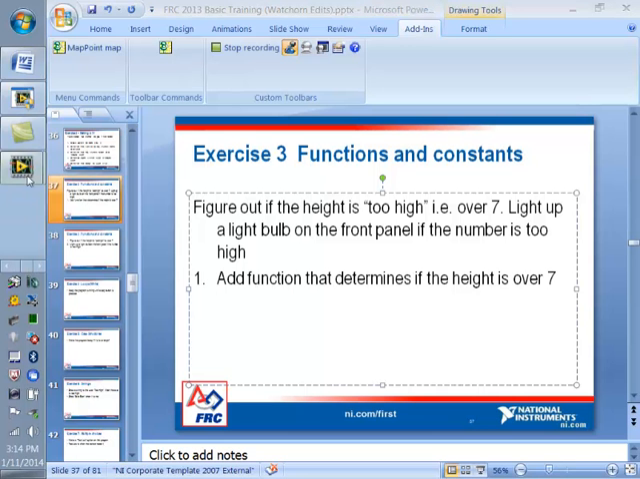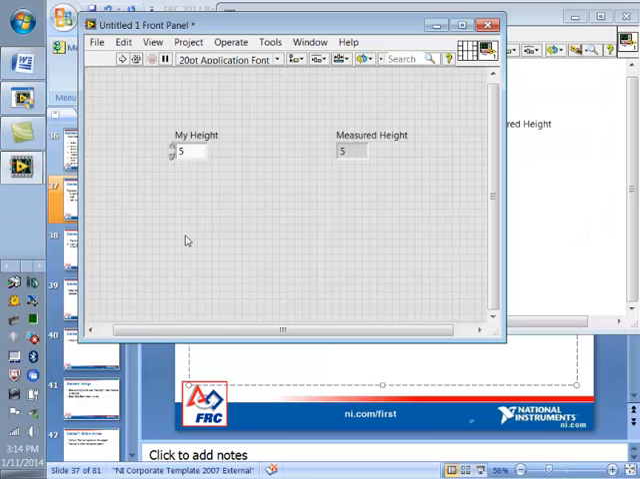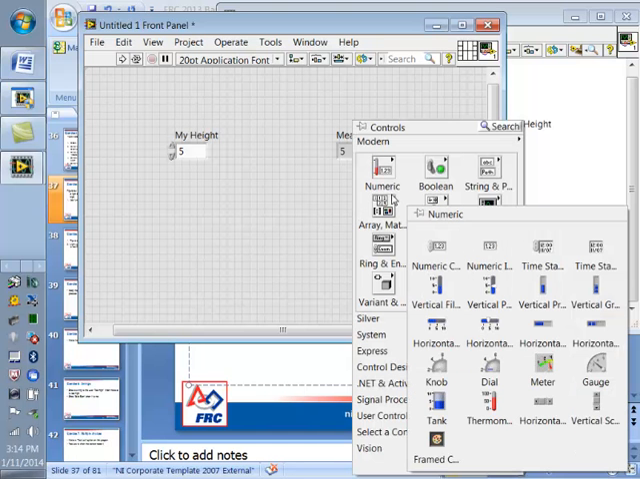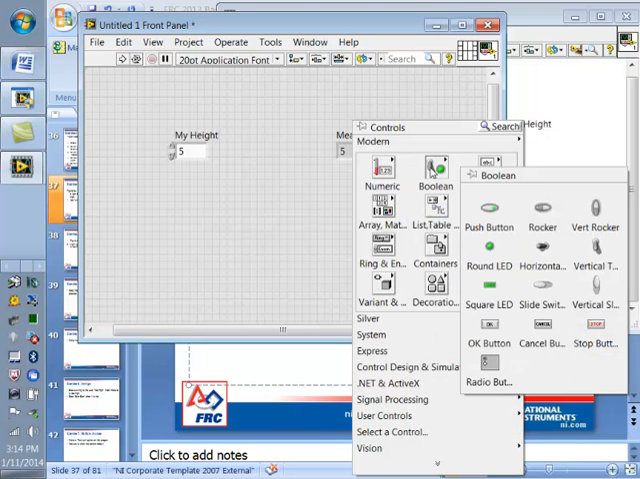So watch me do it once, don't do it along with me, and try to do it again in just a second. On the front panel, I now need a light bulb. So what do I do? I right click. Where are light bulbs? There looks like a little light bulb area, so you could look for the picture that looks like a light bulb, or you could realize that light bulbs can either be on or off. They can be true or false. Those are called Booleans.